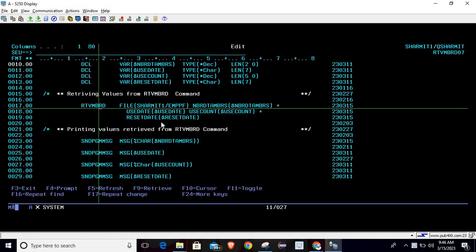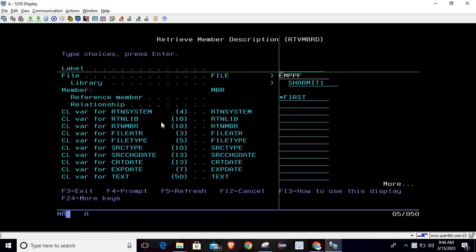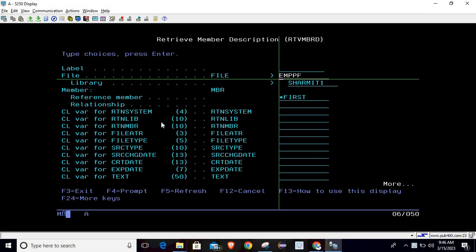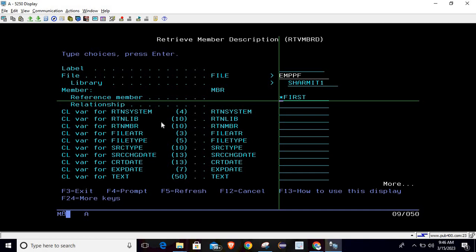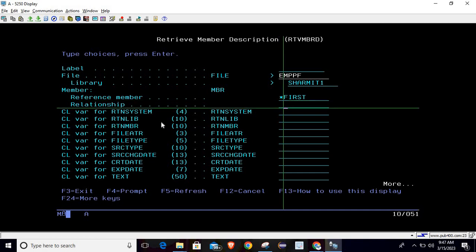Now here, once you press F4, it will provide you the screen where you can pass all those required variables which you want to retrieve from the member. Okay, so this is the screen. Here we will pass the file name for which we want to retrieve the member. Second one is the library where this member resides, and third one is the default reference member, which is *FIRST. These are the values that we have already covered in the previous session.